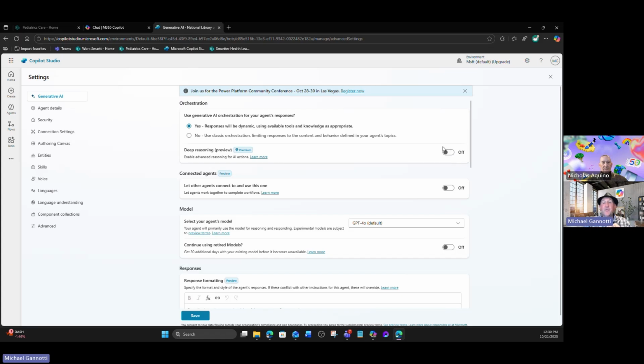Now, understand if you're building your own deep reasoning agent, there is, based upon the usage, a consumption chargeback model. I don't want to be unclear about that. But it will, for targeted use cases, as you build an agent, give you that deep reasoning capability.